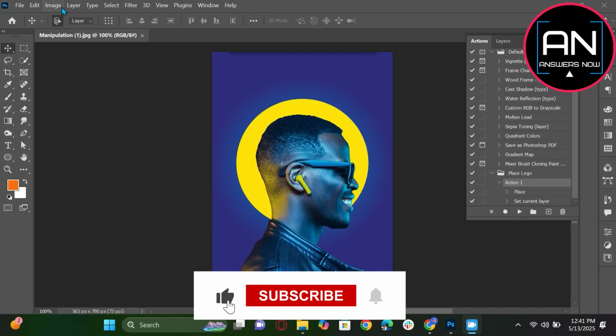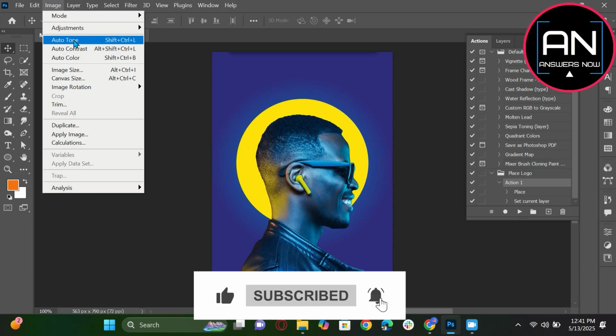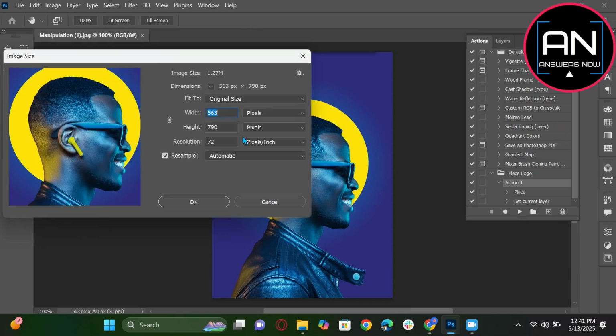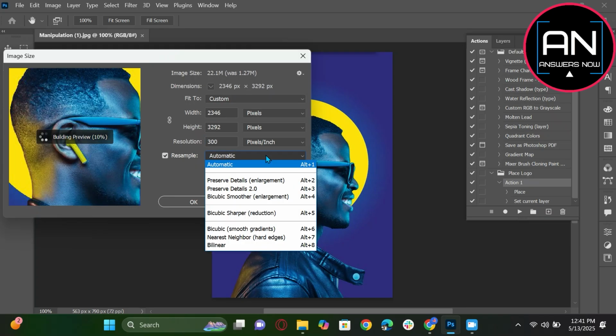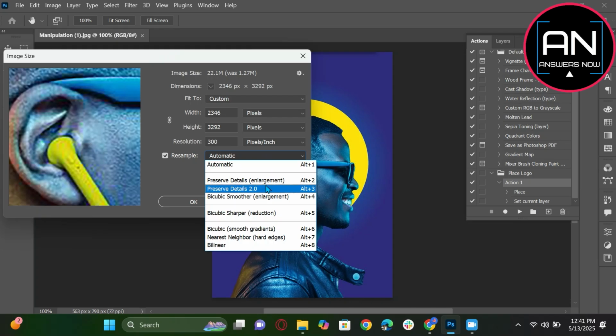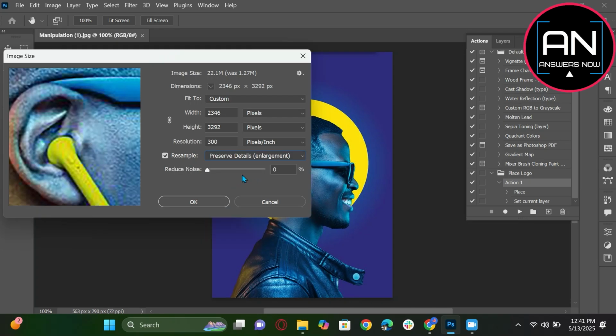First of all, navigate to image size to specify your settings. You can then increase the resolution to your target number, and you can also increase the width and height values as well. Make sure the resample checkbox is selected, then select preserve details. Enlargement from the drop down. You can then play around with the reduce noise slider to find a setting that looks good. 20% is a safe default number.